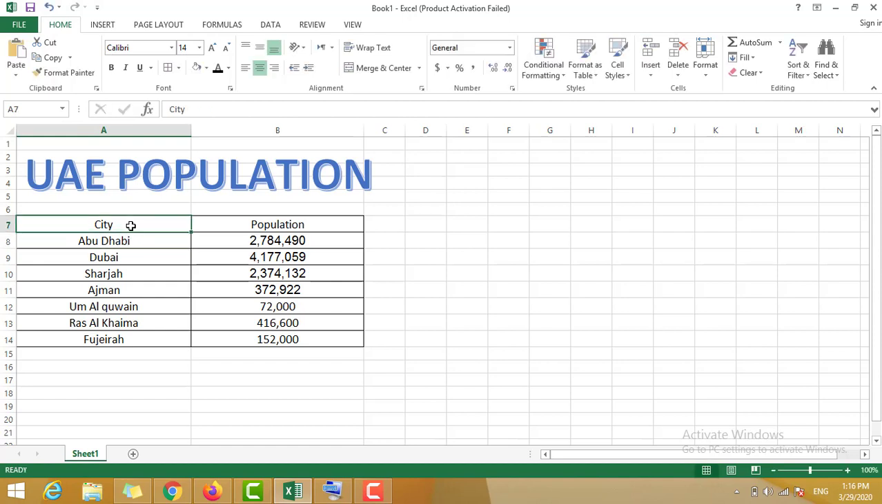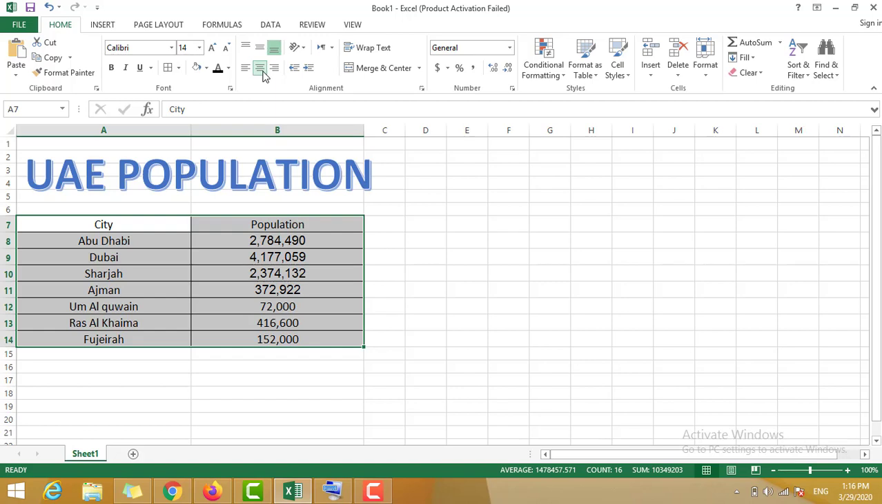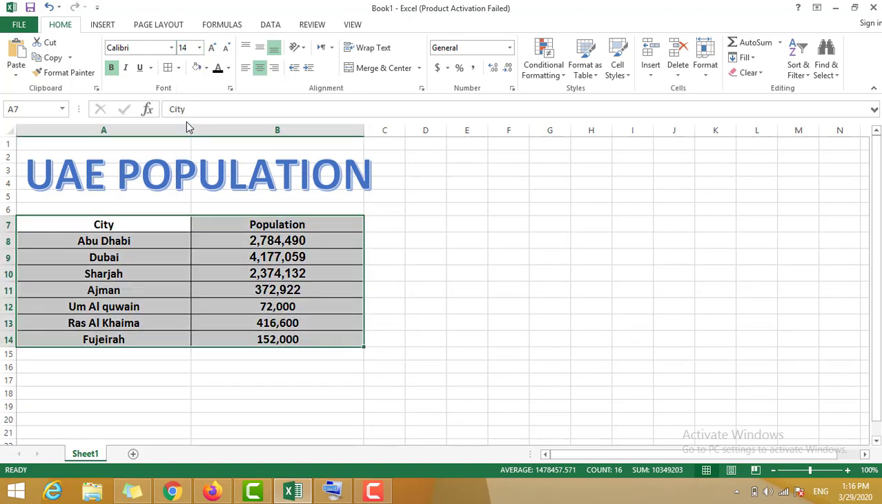Okay, what we're going to do here, all of them, when you write it, it will be like this. We need all of them where? Center. Okay, then we need all of them bold, and all of them size 14. Okay, what's the size? Size 14.